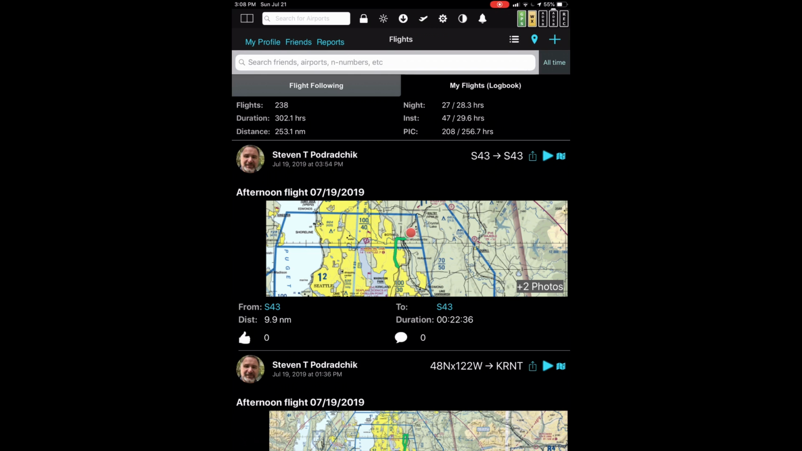FlyQ EFB since version 3.0 has had a built-in flight recorder. Any flight that you took using any version of FlyQ since 3.0 was introduced should be automatically recorded and available to you. Now, it may be that some of those flights don't have a takeoff and landing airport, which is exactly correct, and I'll show you how to edit those later. But generally speaking, the data should be there.